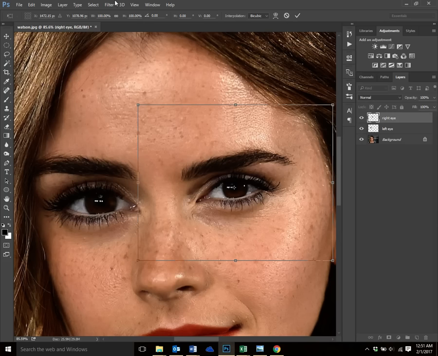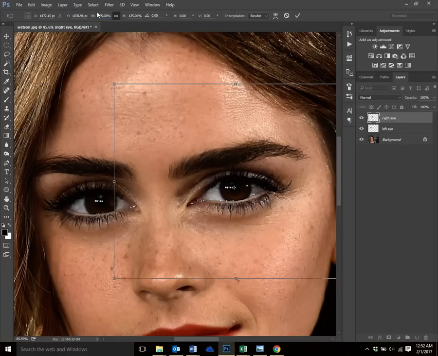Okay, and then I'm going to link the width and the height, and I'm going to go 125. No, not 12,500, 125. Okay, come on. There we go. 125%, and you can see it's on both sides.